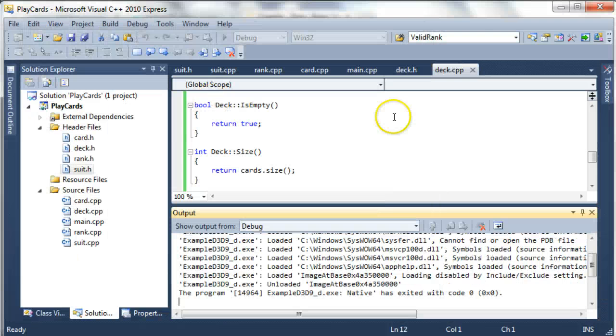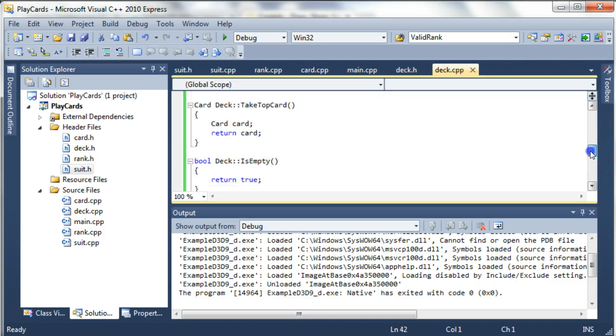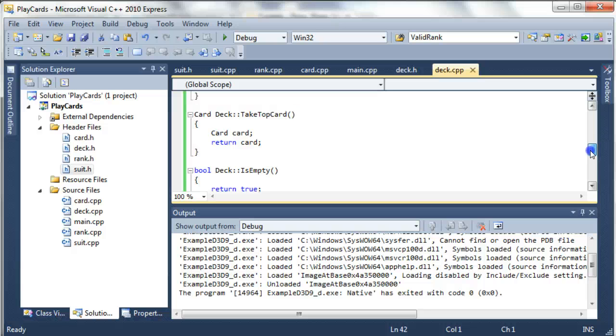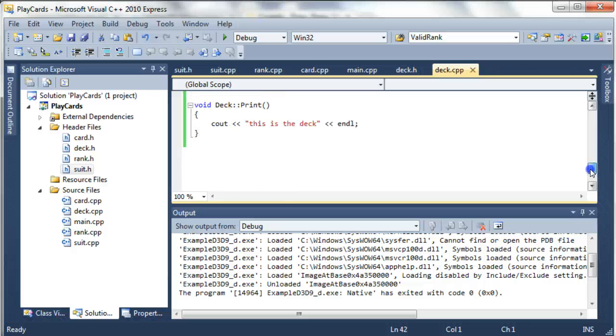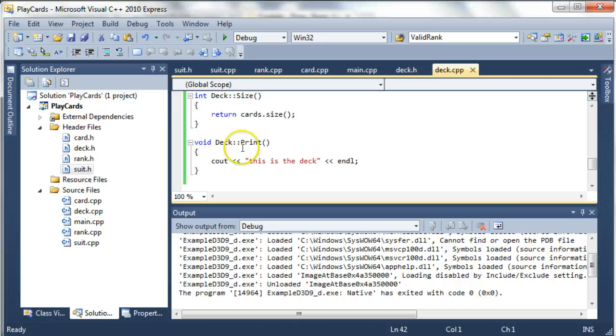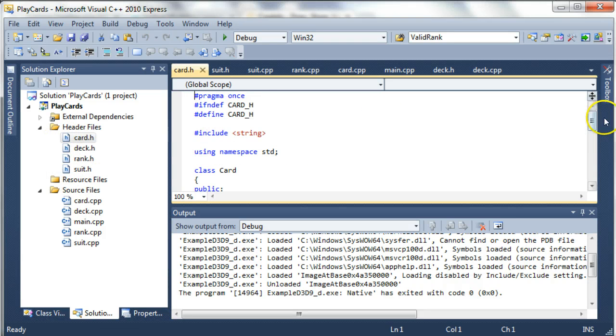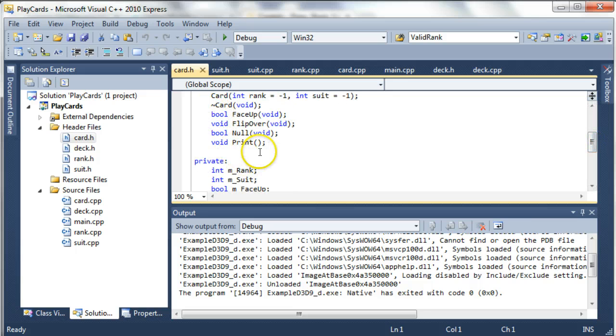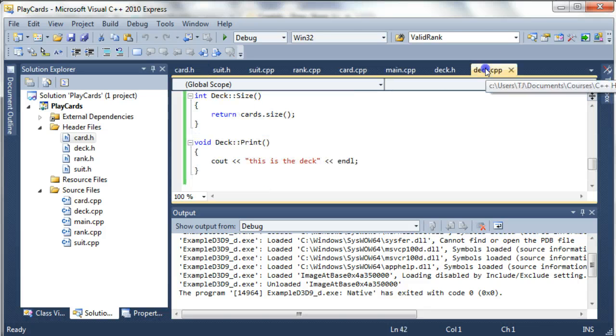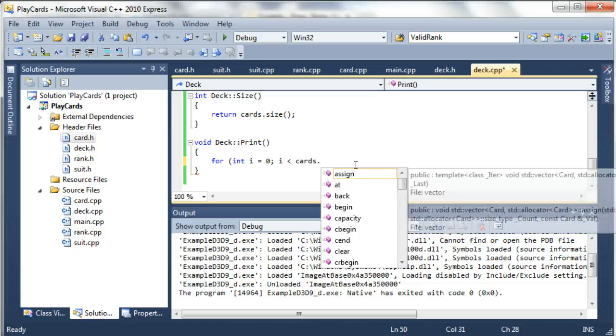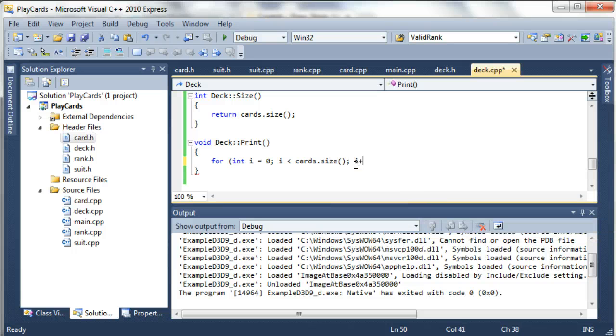And then the next thing it says is the cards in the deck are colon, and it just says this is the deck. So we have to figure out what to do for that print method. Since we have a print method for the cards, each individual card knows how to print itself out, so we can use that in printing out our deck. Let's go down here and loop through all the cards. For int i equals 0, i less than card size, because we're looping through the whole deck, i plus plus.